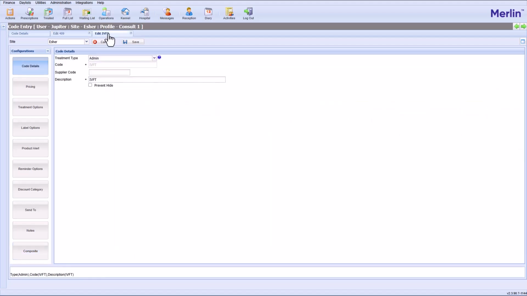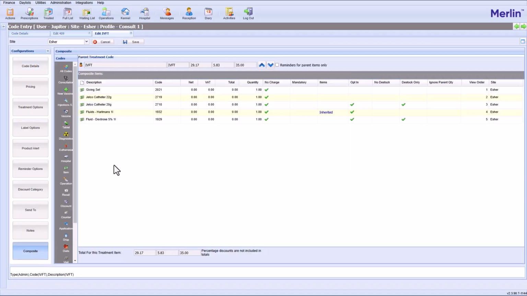So looking at my IVFT composite, I can see these are all the items that are included. So I've got my giving sets, my different catheter sizes, my different fluid options.